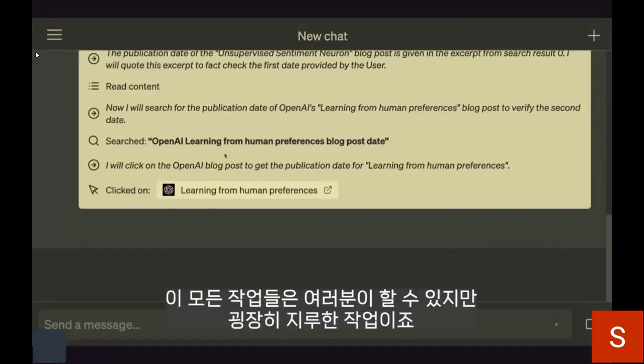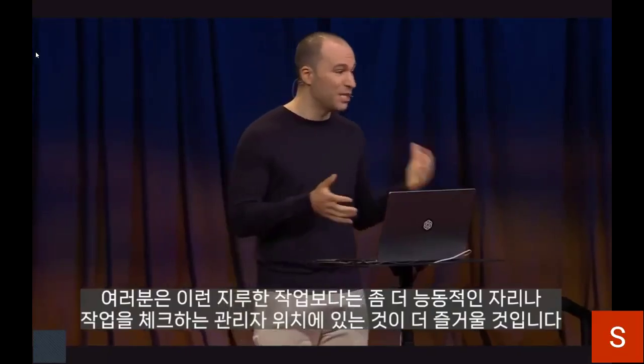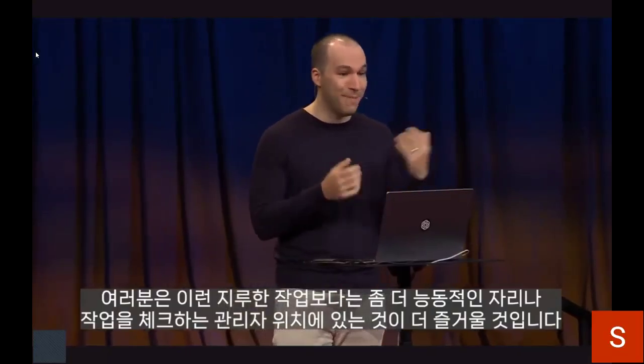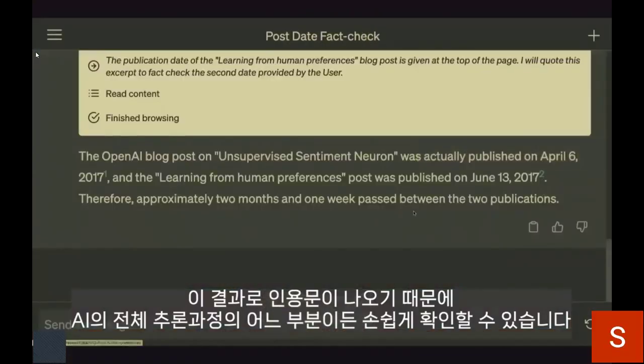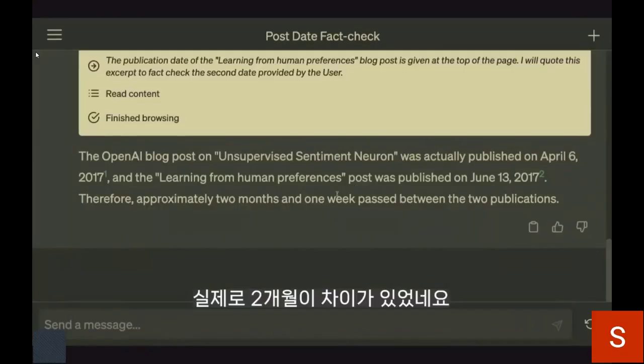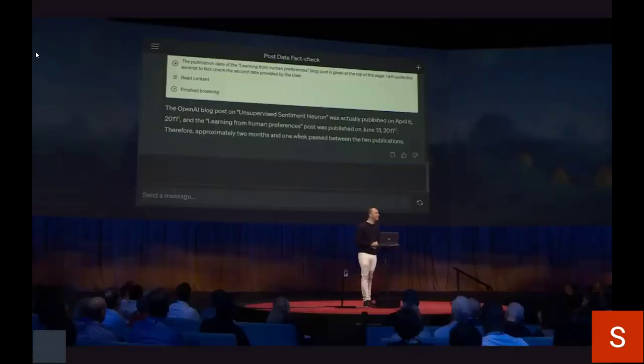And all of this you could do, but it's a very tedious task. It's not a thing that humans really want to do. It's much more fun to be in the driver's seat, to be in this manager's position, where you can, if you want, triple check the work. And out come citations, so you can actually go and very easily verify any piece of this whole chain of reasoning. And it actually turns out 2 months was wrong, 2 months and 1 week. That was correct.